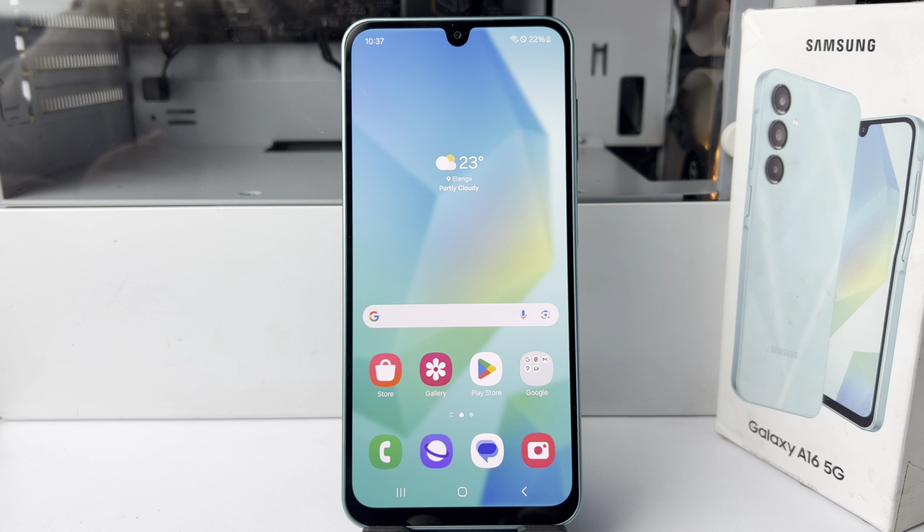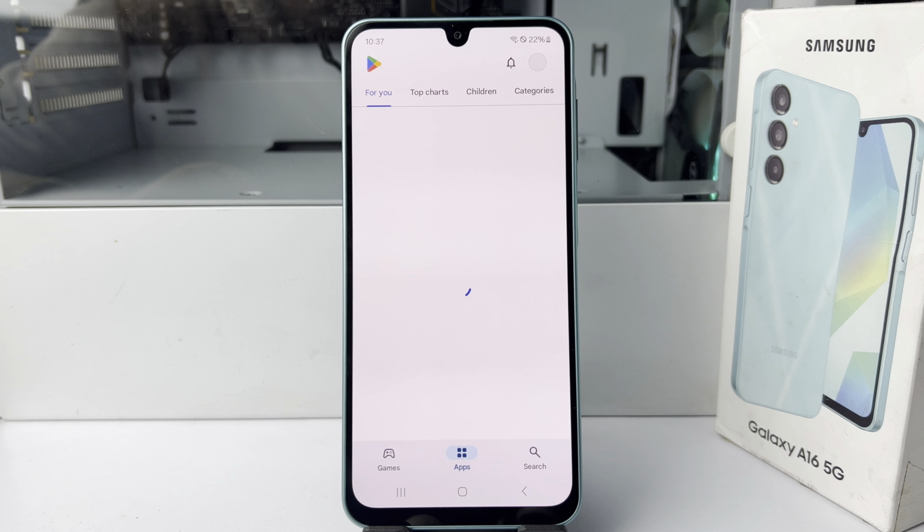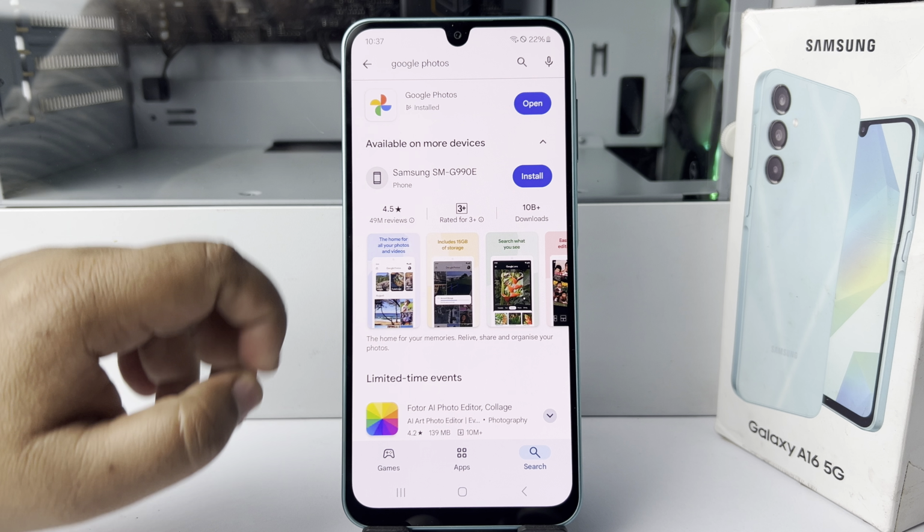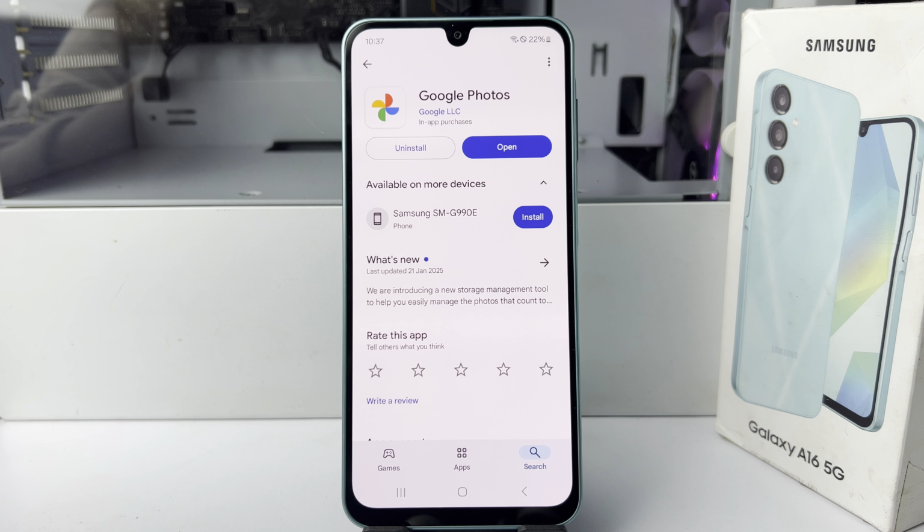Hi, in this short video, I'm going to be walking through how to add a beautiful, attractive photo widget to your Samsung Galaxy home screen. First of all, we have to install the Google Photos app. So go to your Play Store, search for Google Photos, and install the Google Photos app.